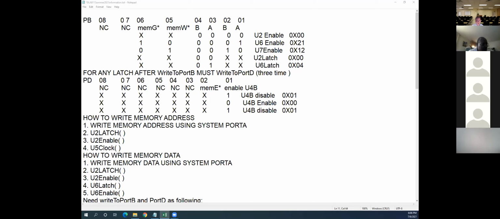Okay. This time, I've given you more things. You're supposed to know how to do it. First thing you see port B. Pin 8, pin 7, not connect. Pin 6 for memory Z, negative. That's active low. Pin 5 for memory write, active low. Okay? And pin B and pin A for U4.